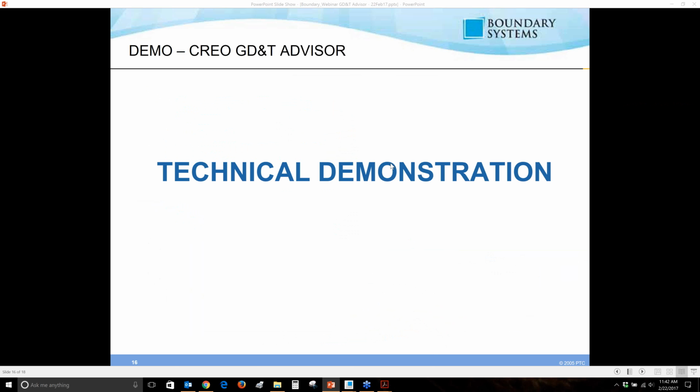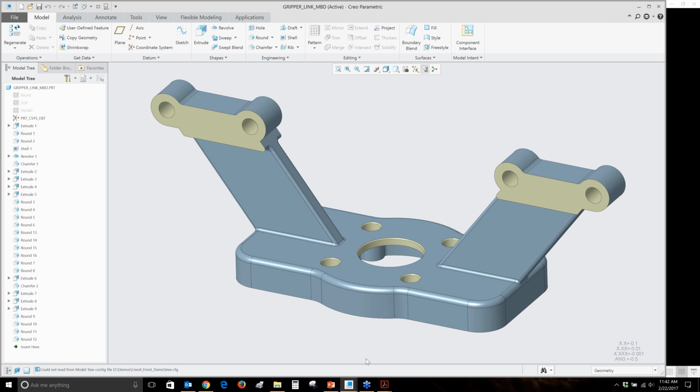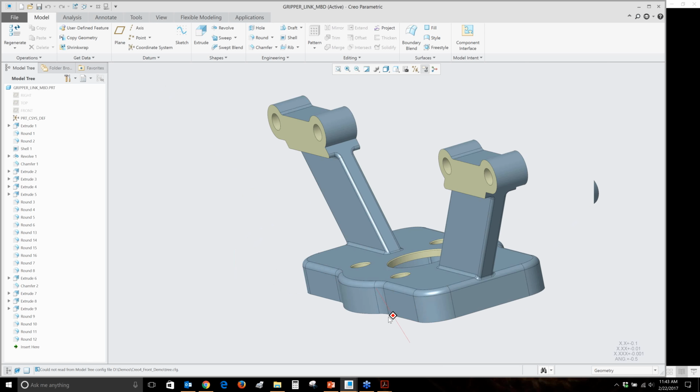So let's jump in and take a look at the software and see how we can take a look at this information. I'm going to start out in this part here. It's a gripper link. This is a data set that PTC has created for demonstration purposes for Creo 4. So we'll walk through this, and we're going to use this information to share with you here and show you some of the basic premises.